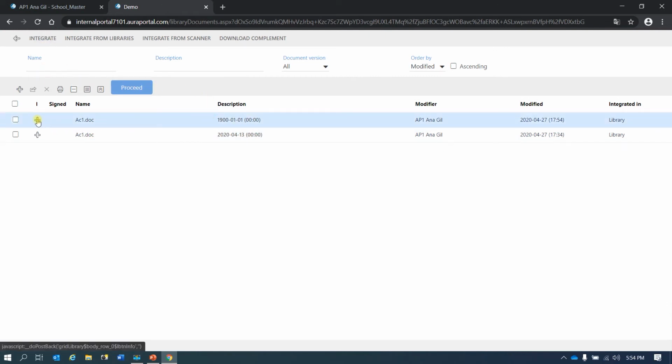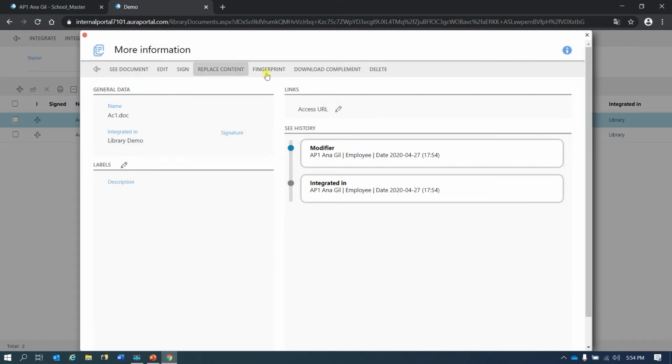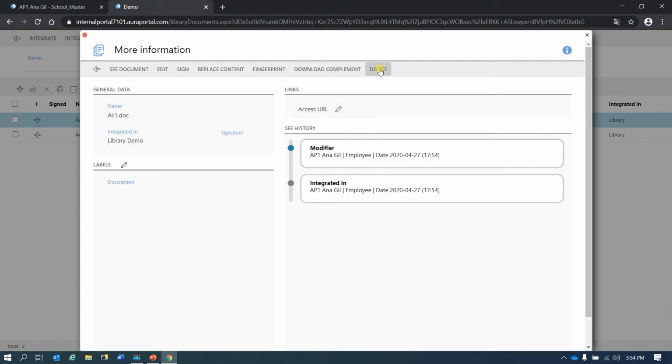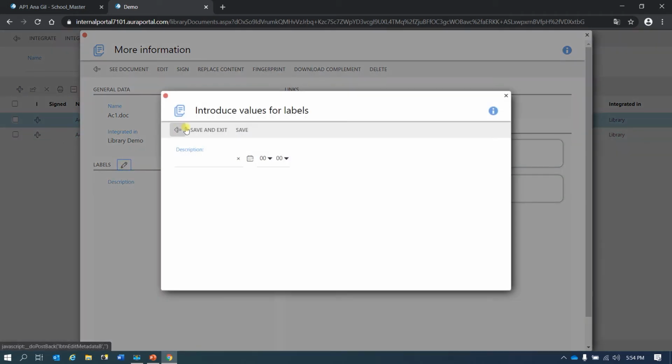Okay, so if we click on here, we can see several options. We have see document, which is basically to download the document. We have edit, sign, replace content, fingerprint, download complement, that as we said before, we just need to do that once. Delete, see history, which is quite interesting since it tells us when we integrated the document, who did it, if anyone has modified it, etc. And then we have labels.